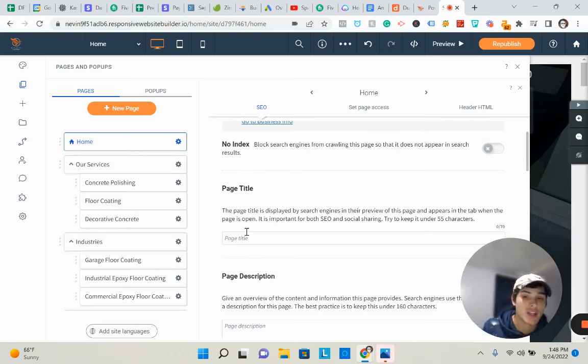So you want to fill in your page title for each page, which is really nice because this gives you an opportunity to rank for those other keywords. So epoxy flooring might be your main one, but you might have 6 other services. In this case, concrete polishing, floor coating, decorative concrete, garage floor coating, industrial epoxy, commercial. So you can rank for all of those keywords by following this process.